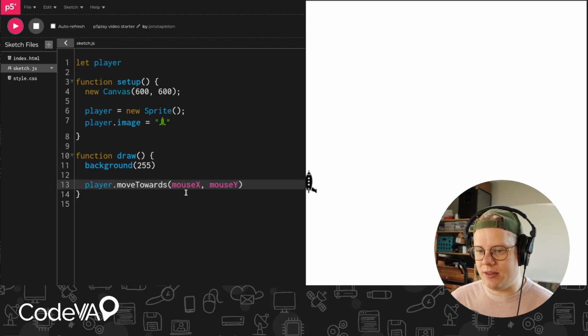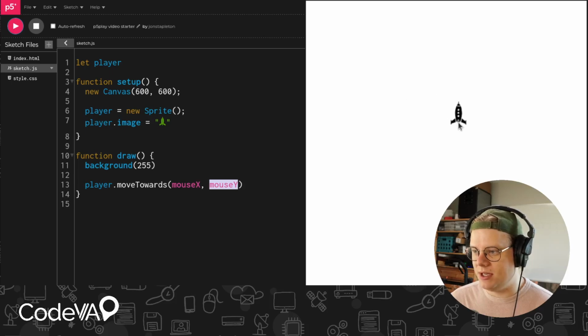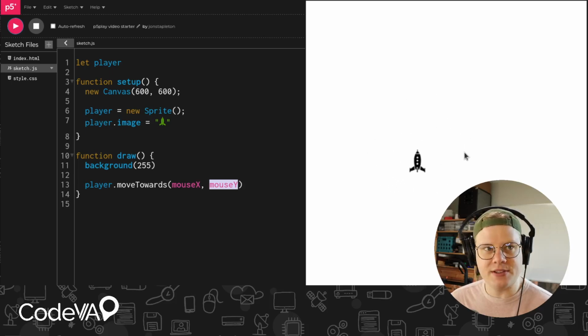Pretty easy. We just want the player sprite to move toward the coordinates. So we use the move towards command, and then we put in the coordinates we want the player to move towards, which should be equal to the mouse coordinates. Here we go. Pretty good. That looks fine to me.